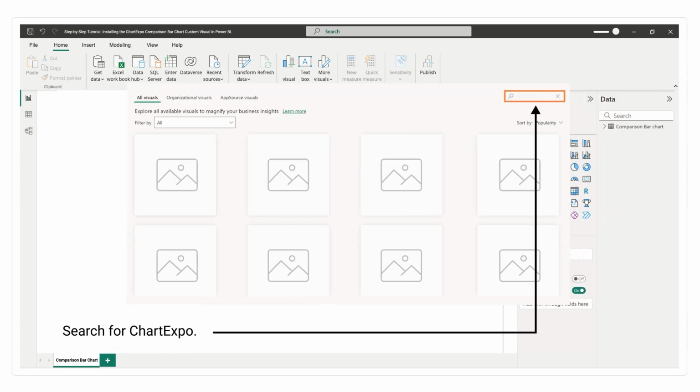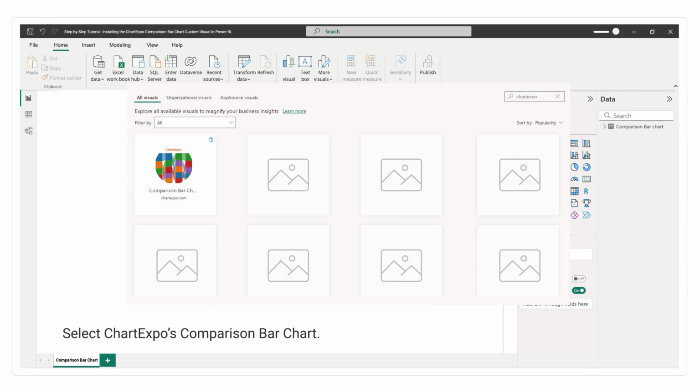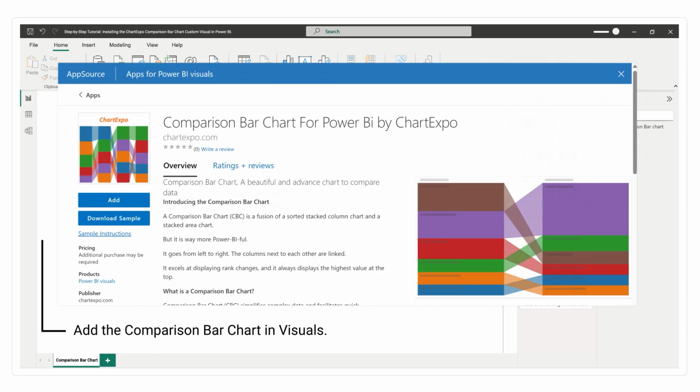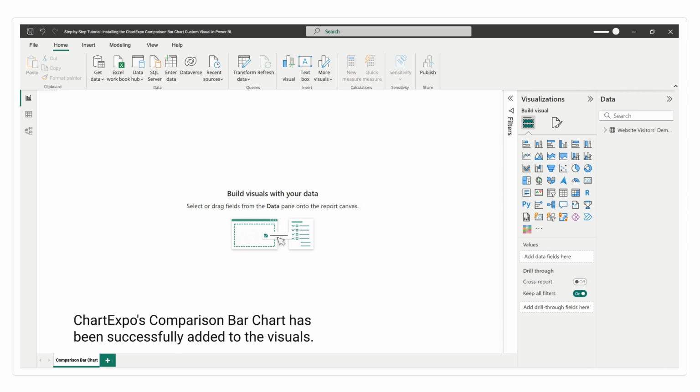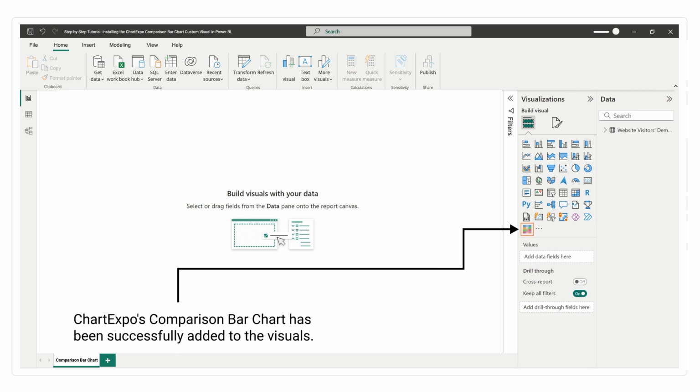Search for ChartExpo. Select ChartExpo's Comparison Bar Chart. Add the Comparison Bar Chart and visuals. ChartExpo's Comparison Bar Chart has been successfully added to the visuals.